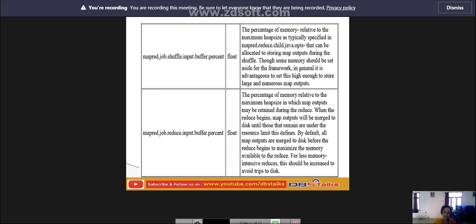Okay, so this is the fourth one, and the fifth one is mapred.job.reduce.input.buffer.percent. After shuffling, I'm going to merge that information, so the buffer will be reduced. It is the percentage of memory, relative to the maximum heap size, in which map outputs may be retained during the reduce. When the reduce begins, the map outputs will be merged to disk until those remain under the resource limit.